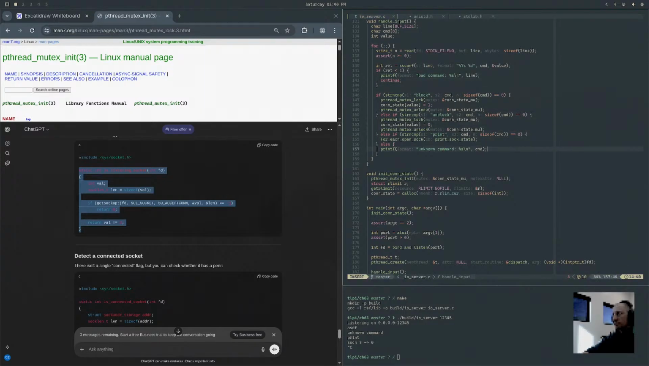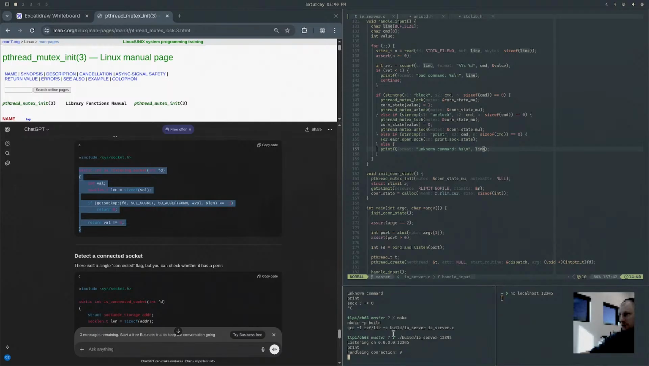We'll do the whole line, why not? Okay, make, run, print, nothing. But if I go over here and do my NC, handling connection 9, print. So I got 9, and I can say lock 9. Unknown command lock 9. Oh, sorry, block 9. Print.